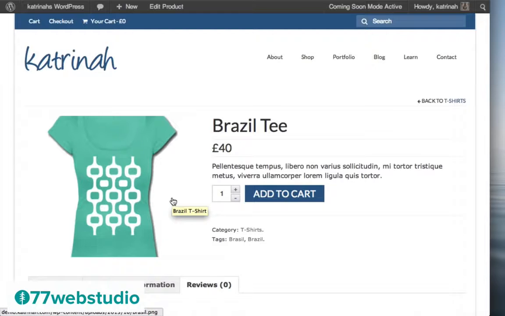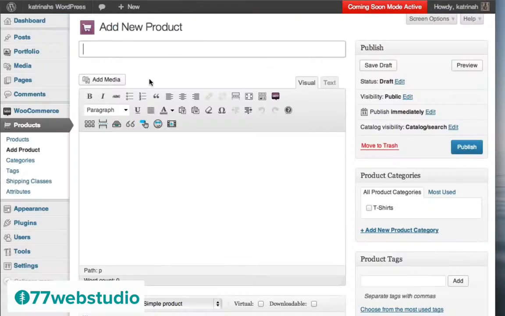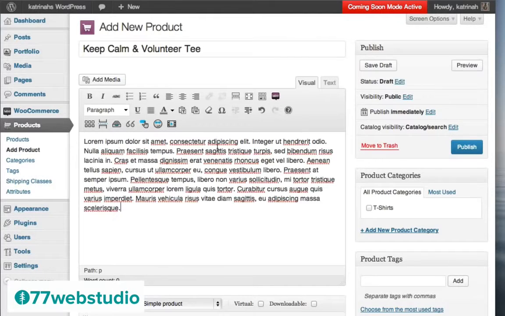The next example is let's add another product, but this time we'll add a variable product with multiple colors and multiple sizes. So to go up to the top, once again, I'm going to click on plus new and then click on product to add a new product. Then here on the add new product screen, once again, I'm going to give the new product a title.